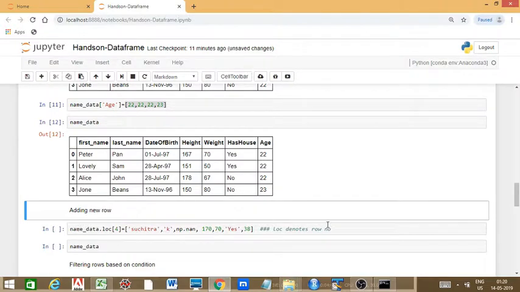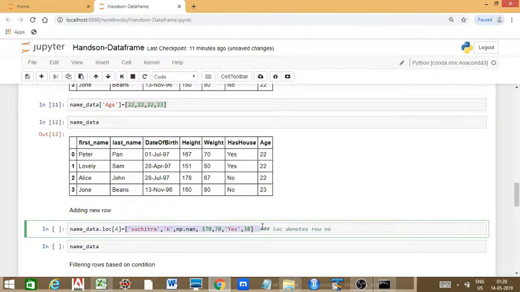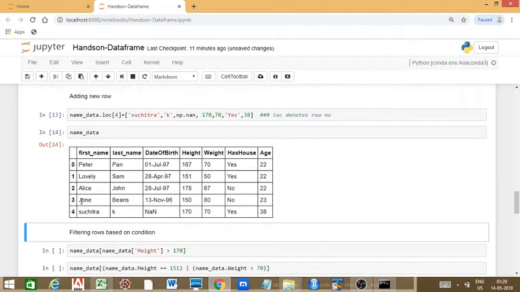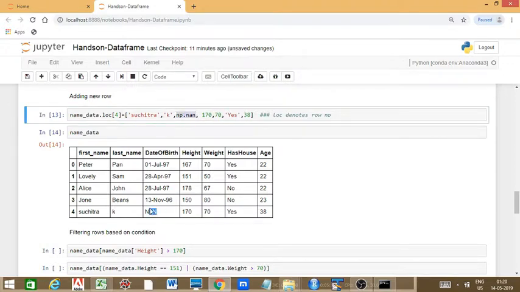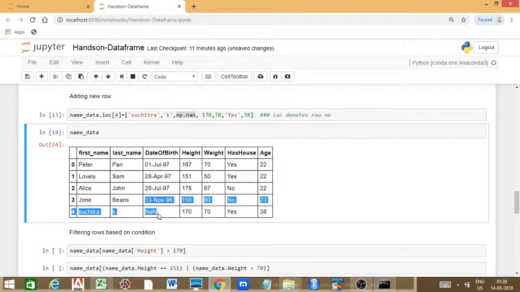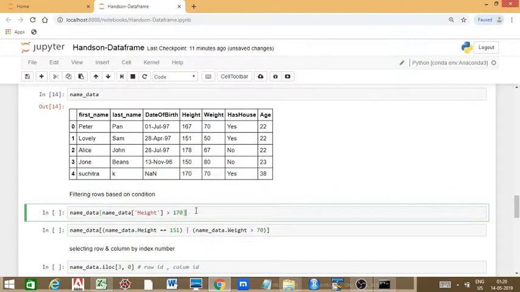Let's see how to add a new row. One way of adding a new row is this, where I use .loc. You have to give the row ID, the row index, and as a list all the row values. So it will add a new row. Here I've used np.nan, which denotes that I'm adding a NaN value for one of the columns.